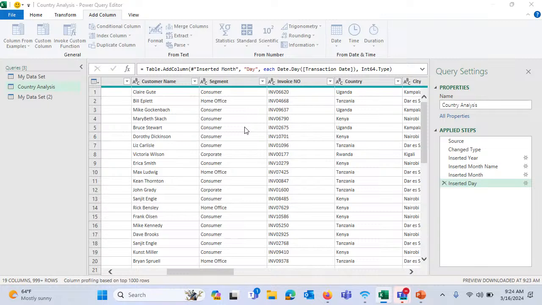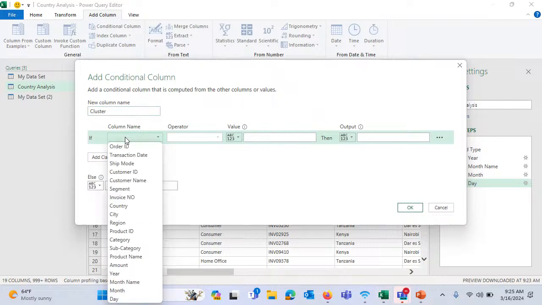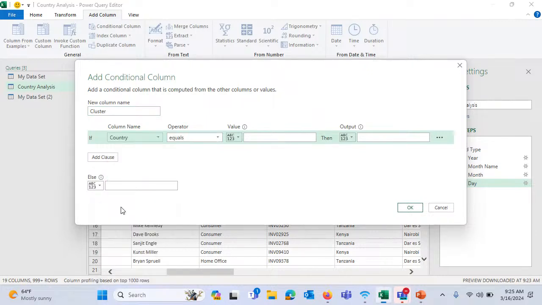I wait for that to load. Again, as I mentioned, you can drop a question, either in the comments or in the inbox. So we've got a conditional column. I'm going to call this cluster. Then on the column name, I'm going to pick country. So if the country is equal to Kenya, but if you're also dealing with numbers, you can still use does not equal to, begins with, does not begin with, ends with, does not end with, contains, or does not contain. Very common operators in Excel.